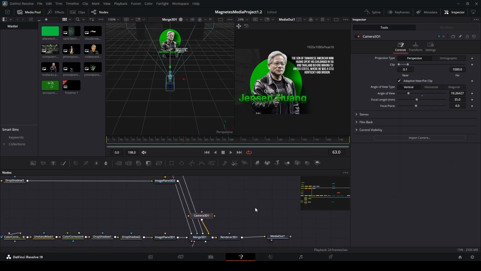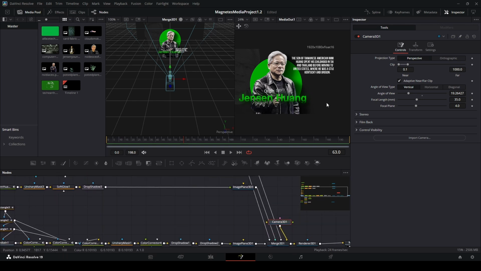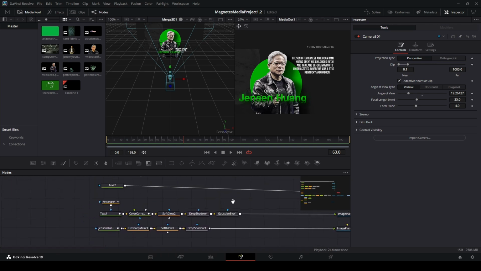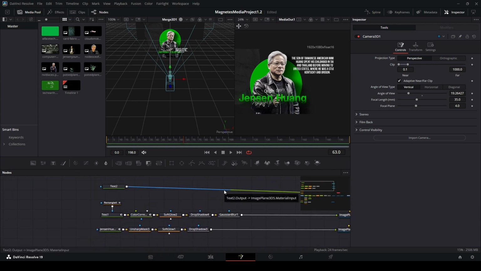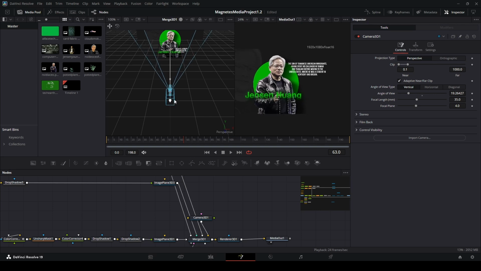So eventually we'll get to the camera and we'll get the camera in the right spot, so the text and everything's showing up properly. Yeah. So I'll just move it back for now. Let's move it back to right here.